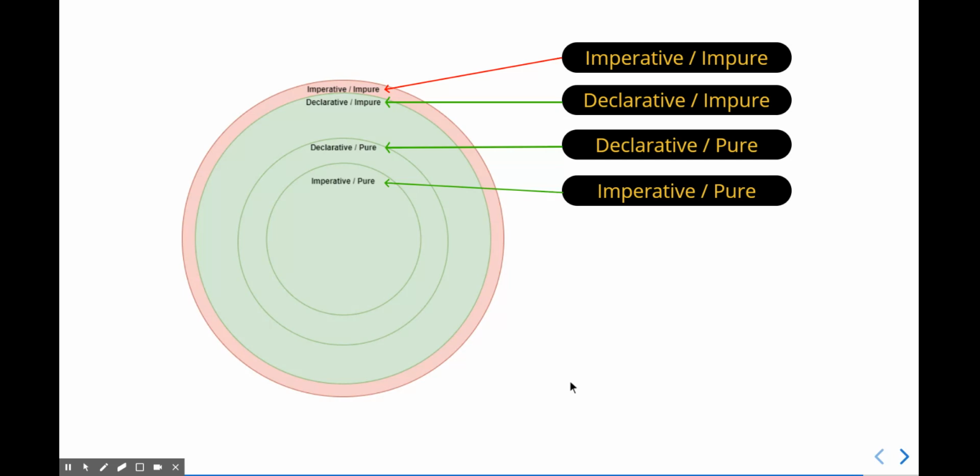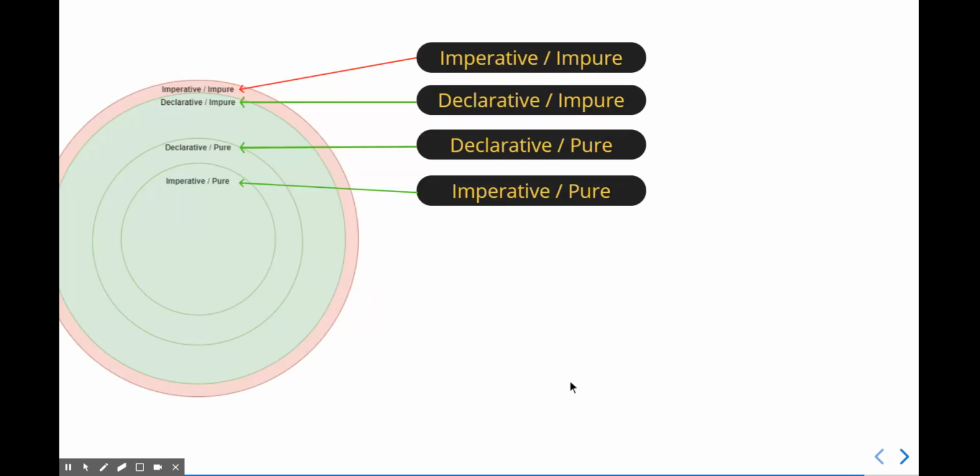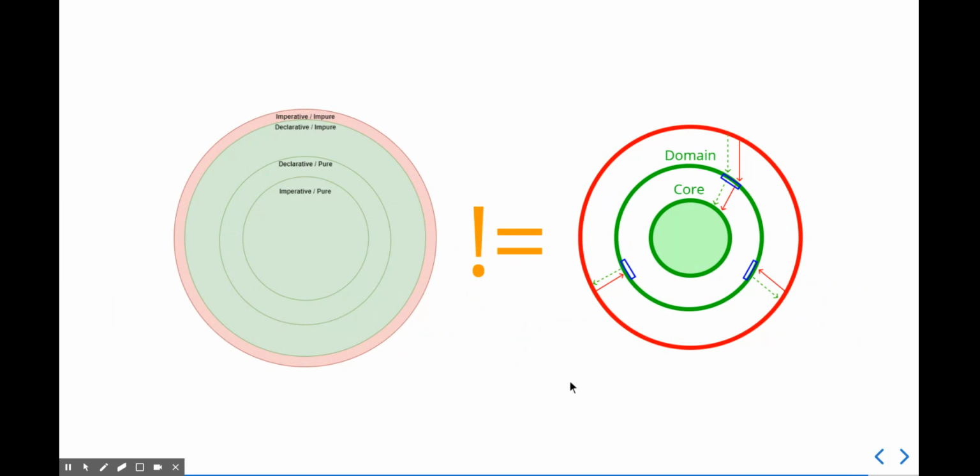Yeah, you just have to try it. It's very easy. Now, a lot of times people see layered circles. A lot of people might assume that like, oh, you're only ever going to have imperative impure code out here at the edge. You can actually have all 4 types out here at the edge. You could think of this as having rings in a tree. You can have as many rings as you want.